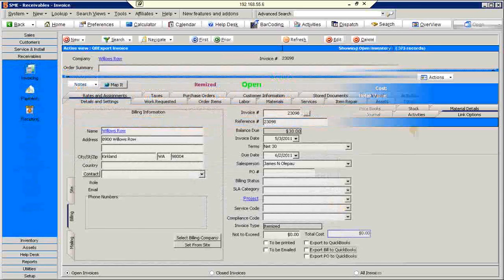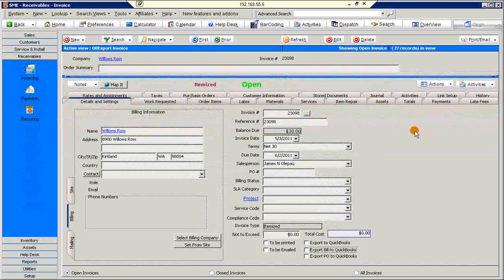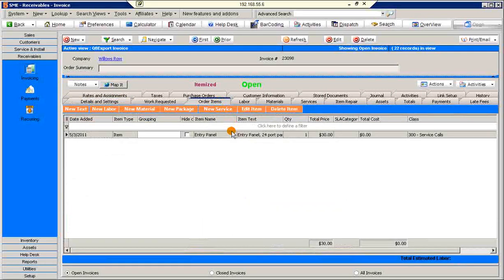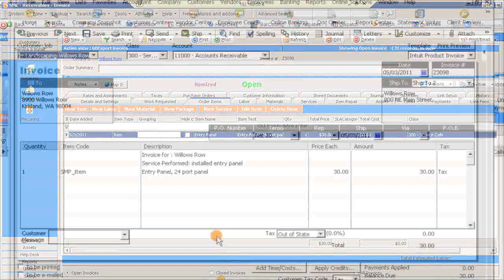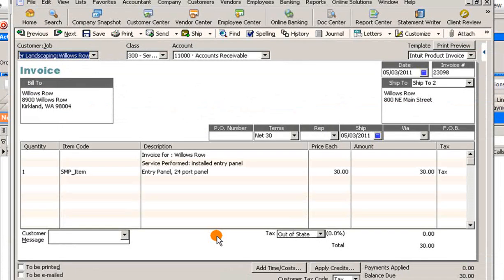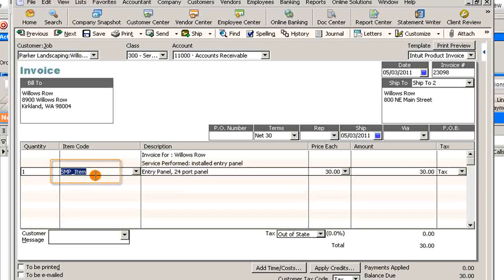If you aren't keeping inventory items in QuickBooks, then you need to know what accounts are assigned to the inventory items. This item on the invoice is not in QuickBooks as an inventory item. When we sync the invoice over to QuickBooks, we will look at what accounts this item uses. Here is the invoice, and notice the account used is SMP item.